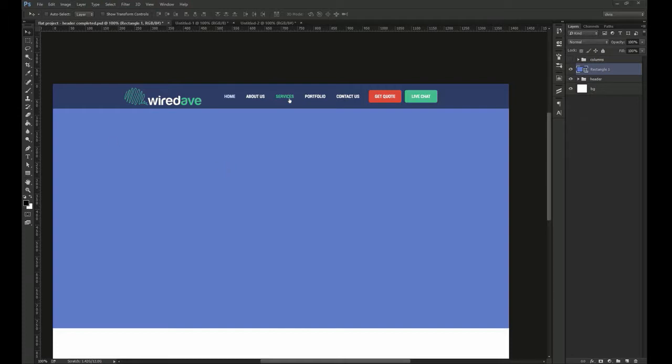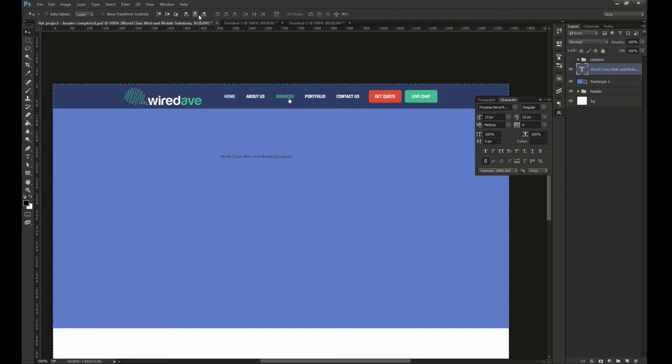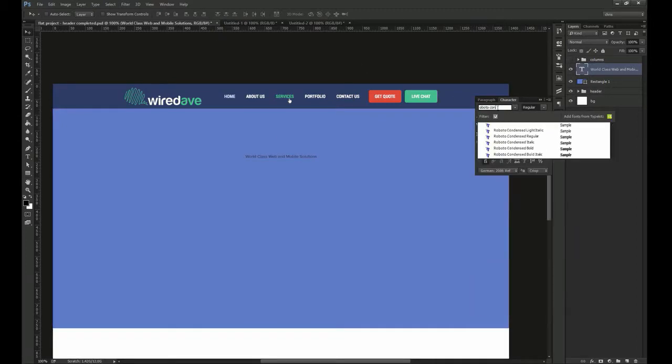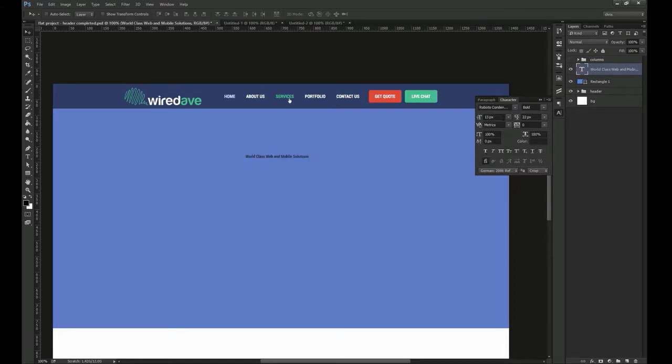Let's write world-class web and mobile solutions for the main headline. This should be centered on the canvas. For its formatting, we'll use Roboto Condensed, Bold, 50 pixels, all caps, smooth anti-aliasing.